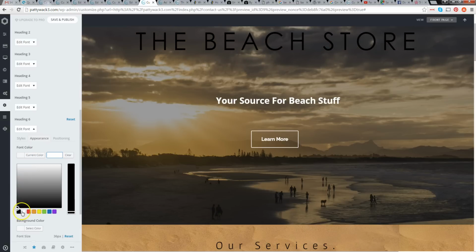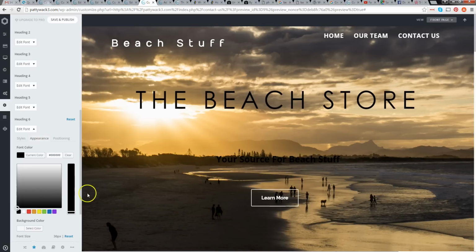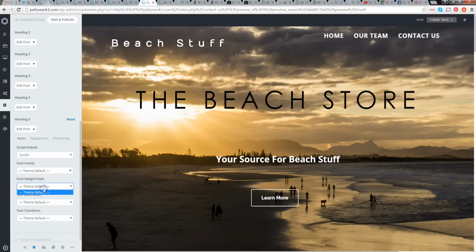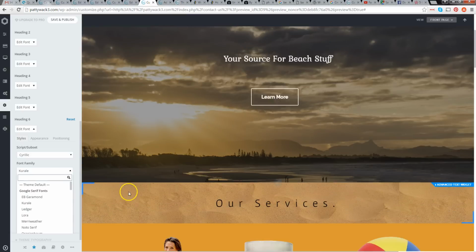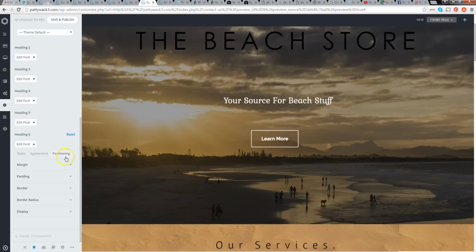And font color, we can make it black. Or let's make it white. Your search for beach stuff. And we can go ahead and put styles, and let's do it like that. There we go. So something that makes it look good. And I like the way that looks. It looks clean. It looks good. It looks modernized. And you can change the position of this too, however you want to change it.